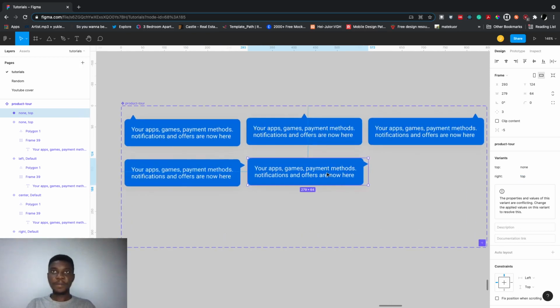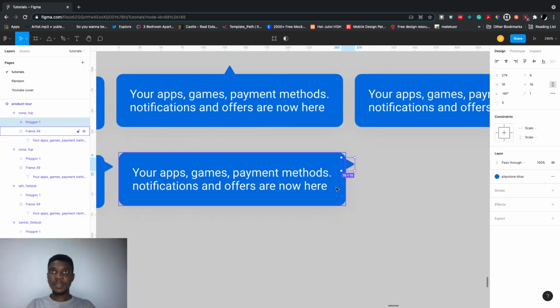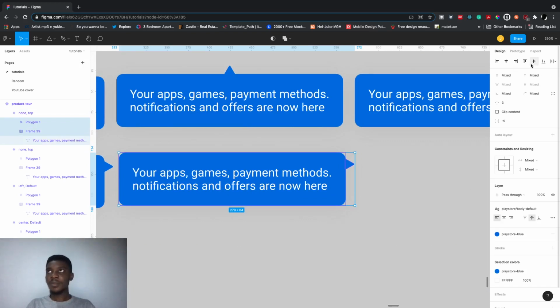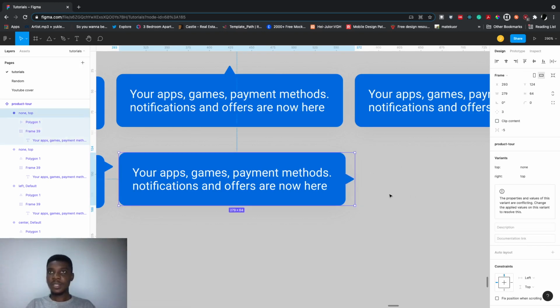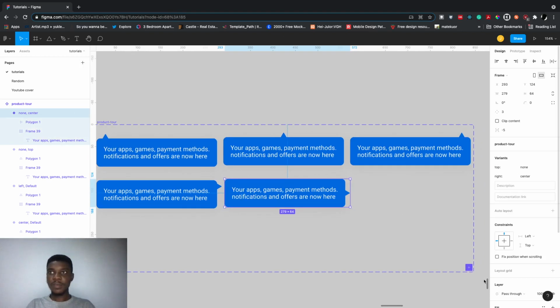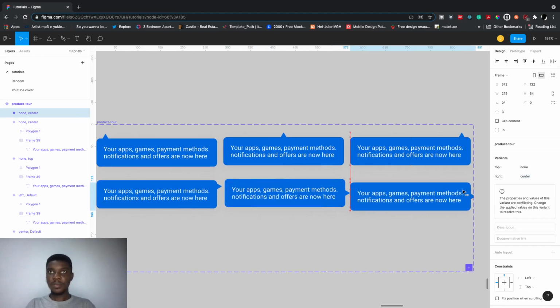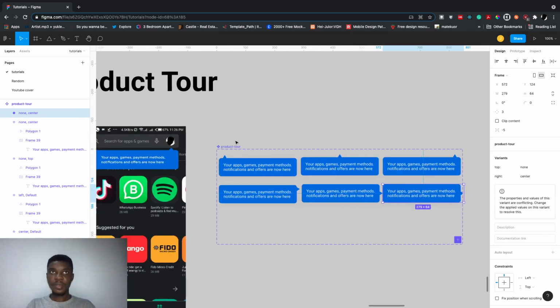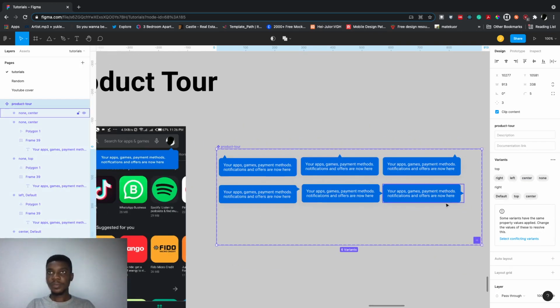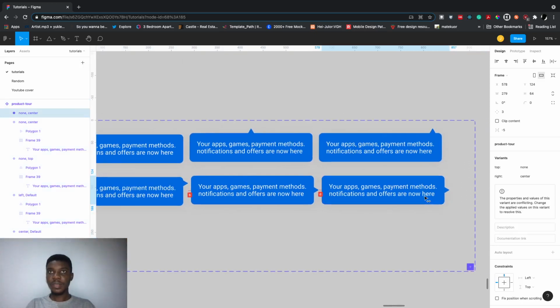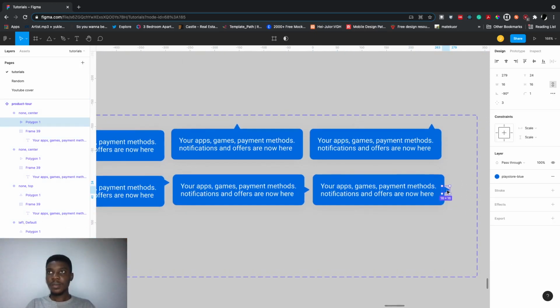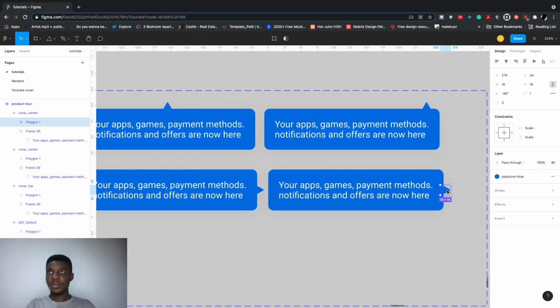So this is going to be in the middle, right? So we select this and select the rectangle, then use this to align vertical, so now it's centered, right? So this is right center. Then you can do the same for the other one. So right center.